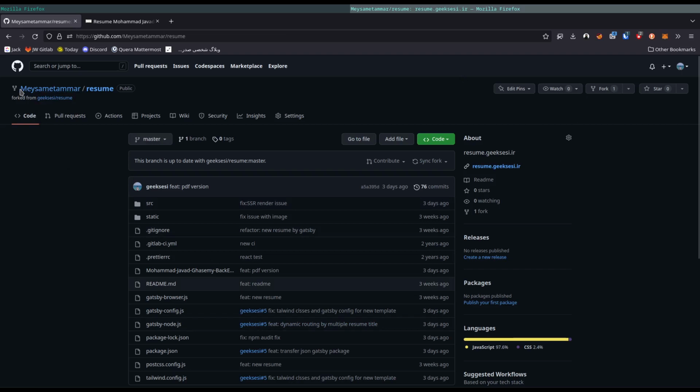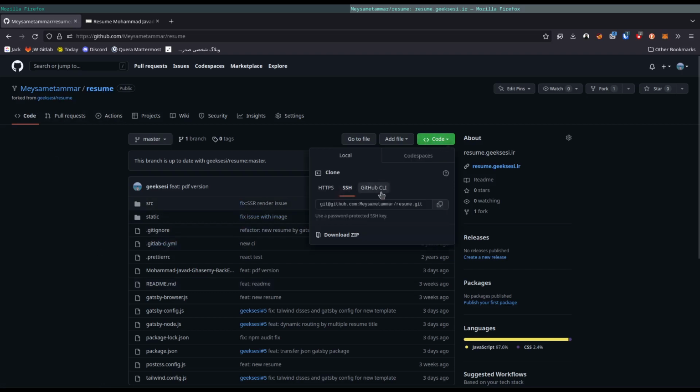You see, this is my other organization in GitHub, and this is the public resume repository that forked from my account's resume repository. So in the code section, you have to clone the repository. If you have GitHub Desktop, or if you're using GitHub CLI, or Git CLI, and you're using HTTPS or SSH. I'm using SSH to clone the repository, but you have multiple choices to clone this repository on your own system. I'm using SSH.